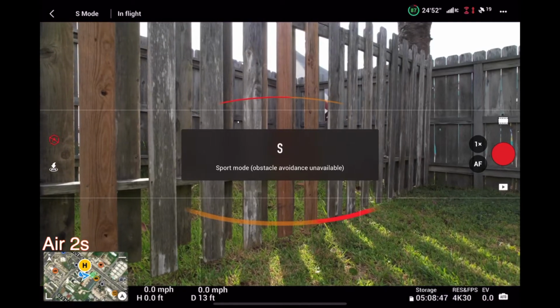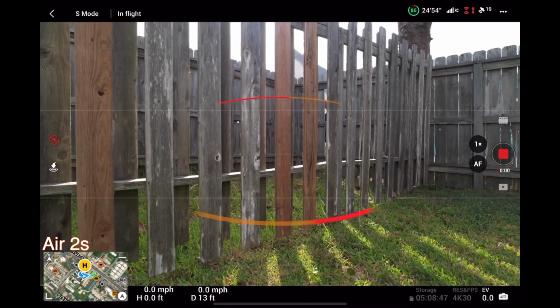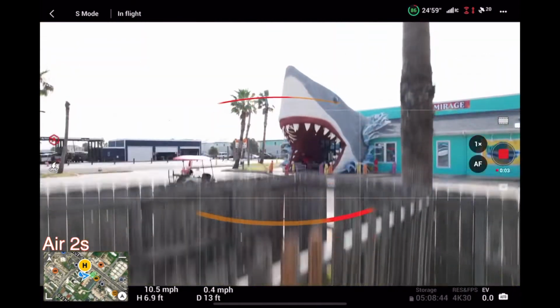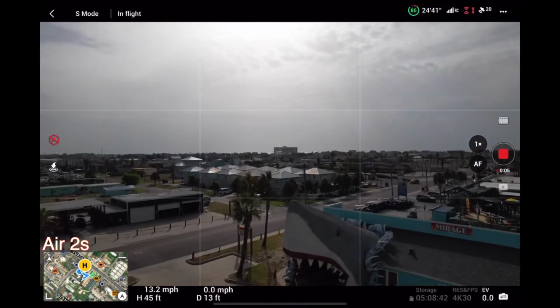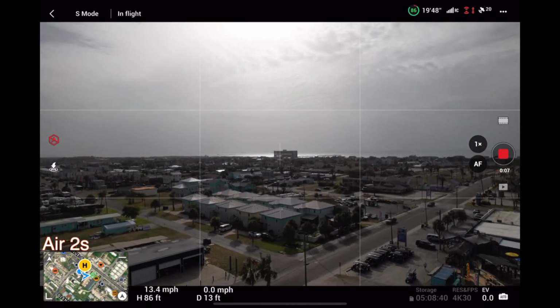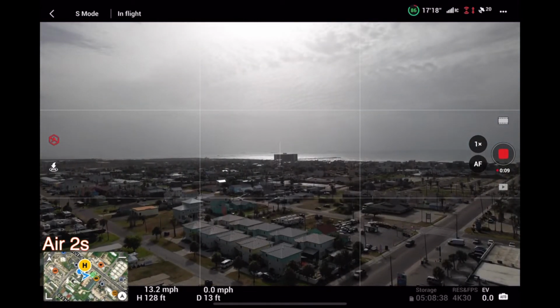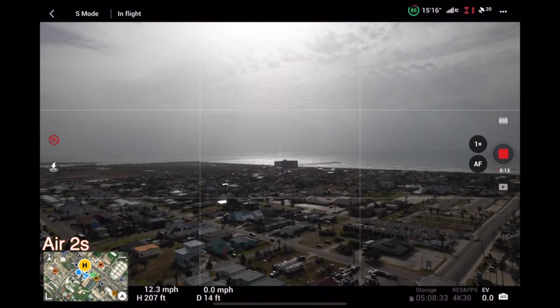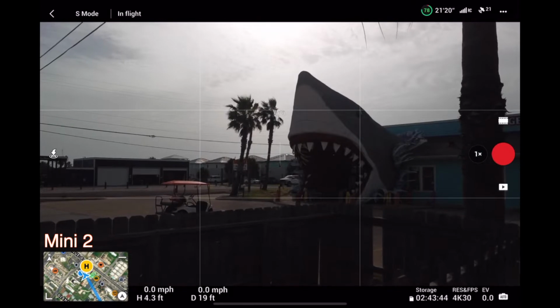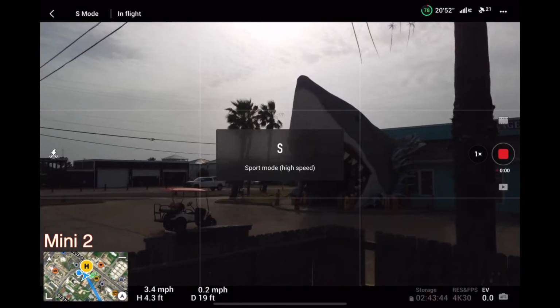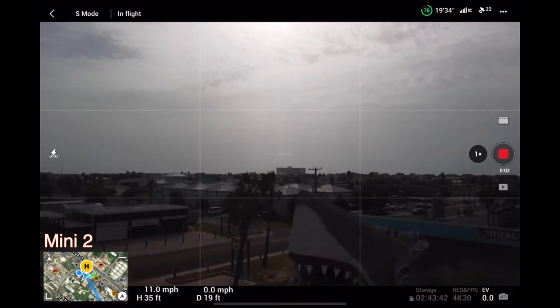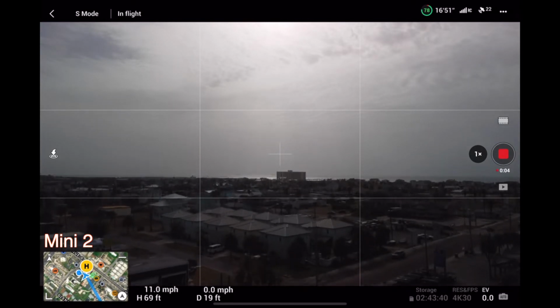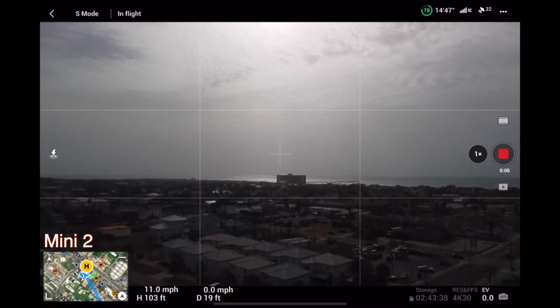So here you see a screen recording from the iPad mini. We're in 4K 30, exposure value at 0, right where it needs to be because we're in auto, basically flying right towards the sun. It's a little before midday, it might be like 10:30. And then here's the Mini 2. Same thing, 4K 30, auto, exposure 0, flying towards the sun, and it looks a lot different.